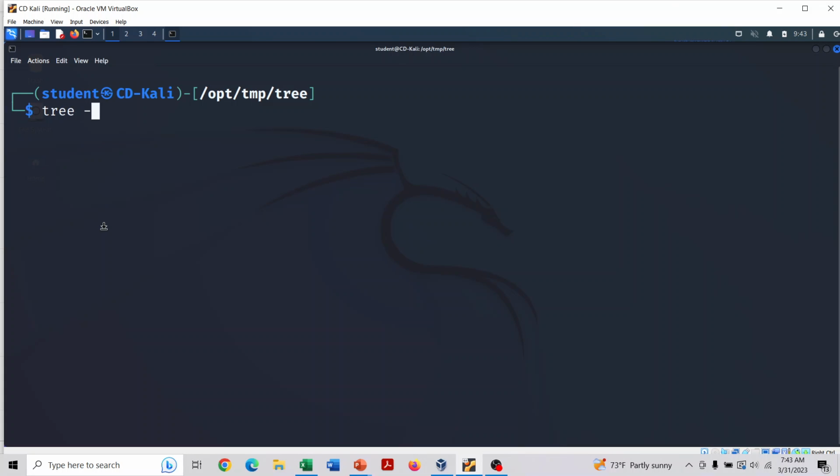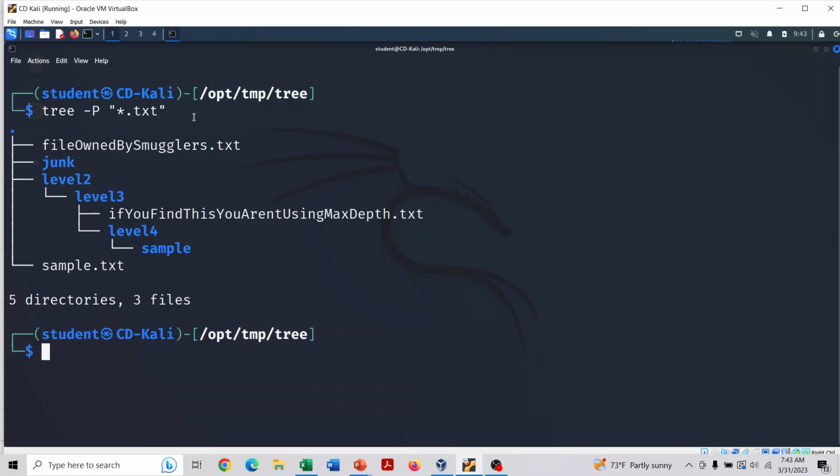Tree tac uppercase P for pattern, star.txt, and for those of you that don't know, this star right here, that's just a wildcard. That's saying any character or number of characters, but it has to end in .txt. So if we do that, let's just run that. You can see it's only bringing us the files that end in .txt, right?